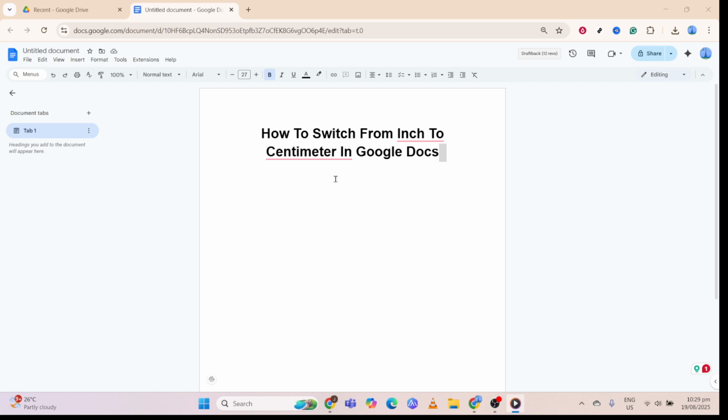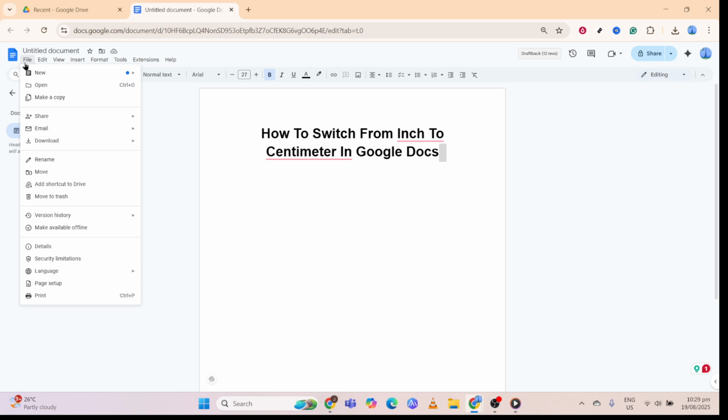First, you'll need to open Google Docs and load up the document you're working on. Once you have the document open, your next step is to navigate to the File menu. You'll find this in the top left corner of your screen. Clicking on File will reveal a drop-down menu, and from here, you need to select Page Setup.